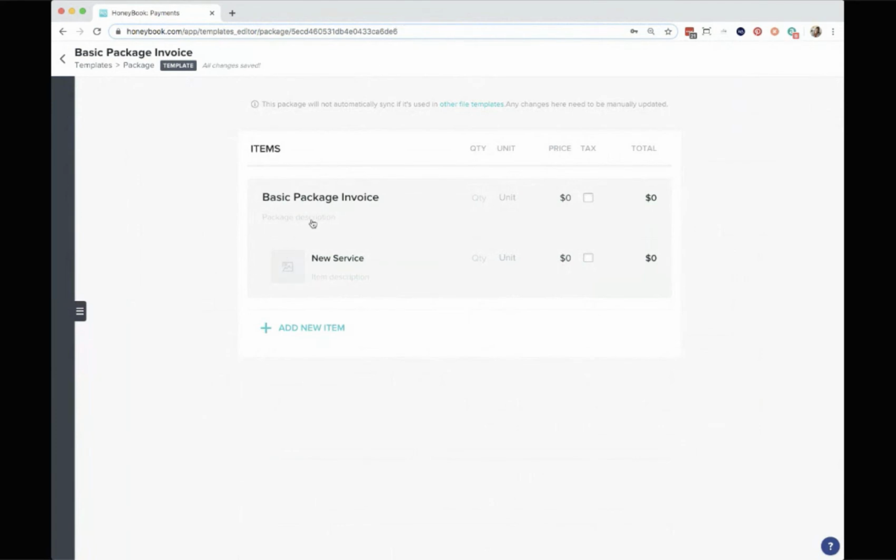Now I can build this out with whatever services are associated with this package. Really similar to building out our items within the invoice or the proposal that we saw. So I can click anywhere to edit. I can add descriptions. And then I can build out the services that are associated with this package. So maybe our basic package invoice comes with a consult call. I can click add new item to add a few more. Maybe it comes with like 4 hours of service. And maybe one more, we'll do like a follow-up. Very basic.